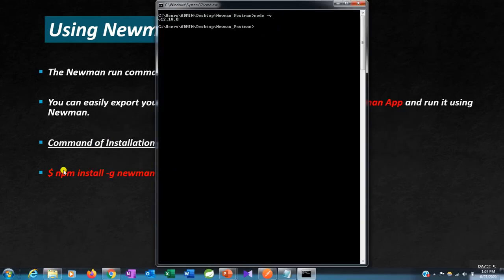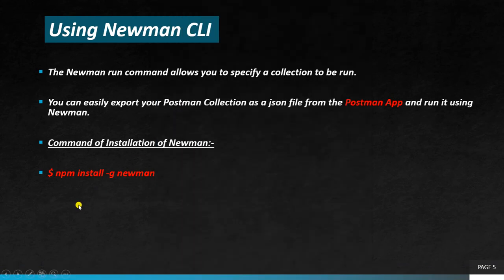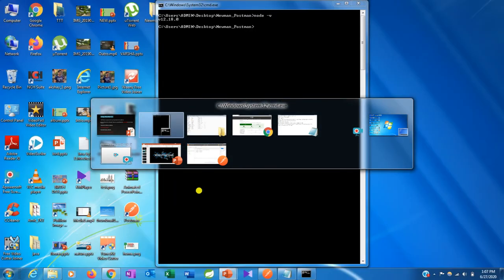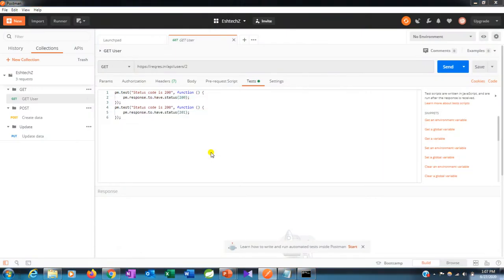Once you put this command here and run, it will start exploring the package in your system and install it. Now the command to execute Newman: newman run sample collection JSON. That means your command starts with newman space run, and from here you need to pass your JSON file name.